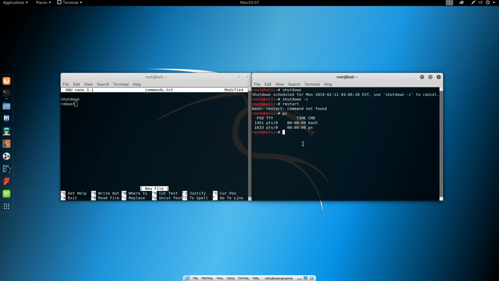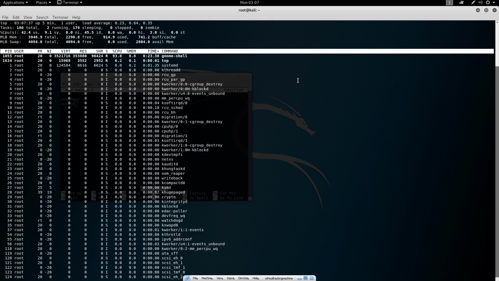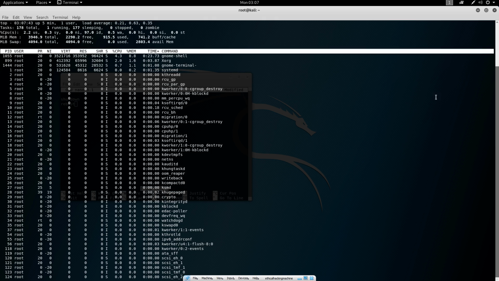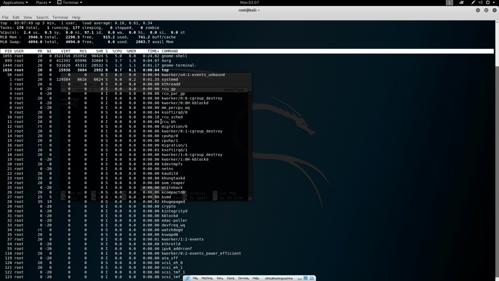Now if you want to check all of the processes, let me just enlarge this terminal for 1 second and type here top. This will open up all of the processes currently running on your Kali Linux machine. Now most of this we don't even start ourselves. This is just a bunch of processes that Linux itself starts up as it boots.